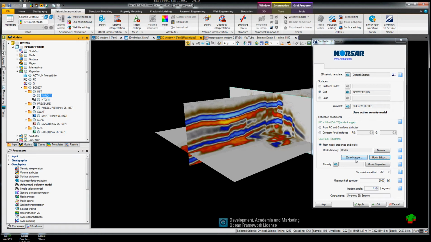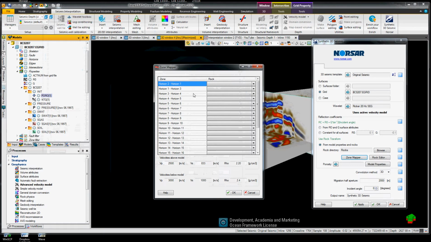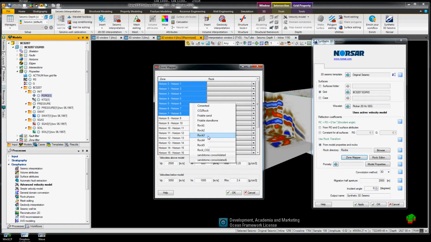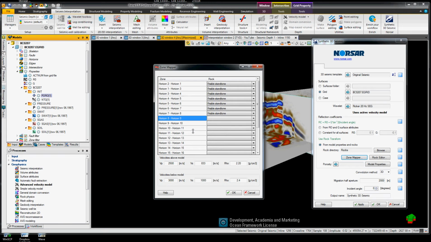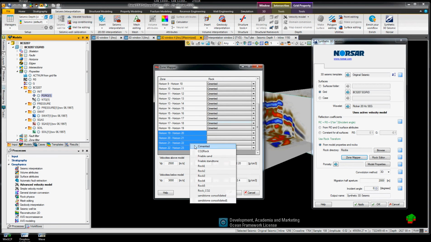What we're going to be doing is creating the zone mapper. You can set multiple highlight selection. If I select multiple lines, I can press mouse button 3 on them. Those are all the rock physics models that you have available in that folder called rocks. Let's select, for example, friable sandstone for this. Now from 8 until 18, we want to use a different one. I want to use the cemented rock. And for the remaining ones, we can use rock 1.